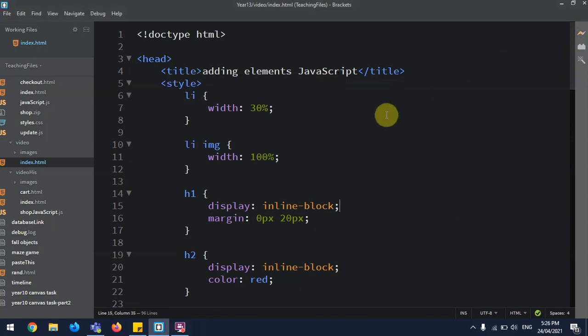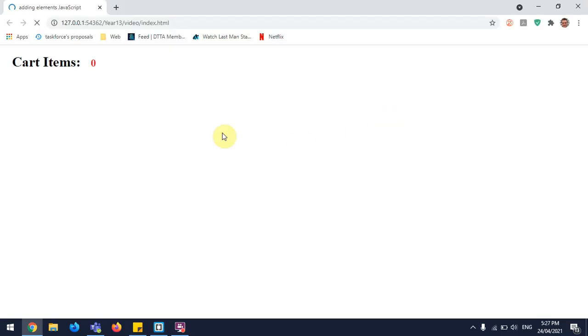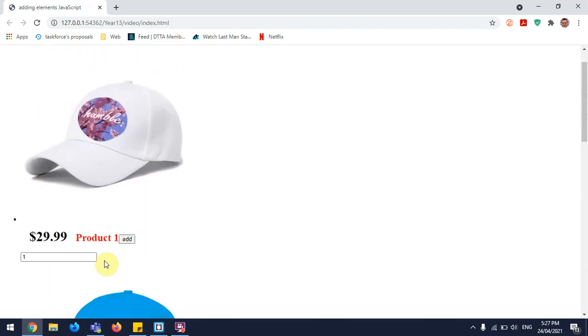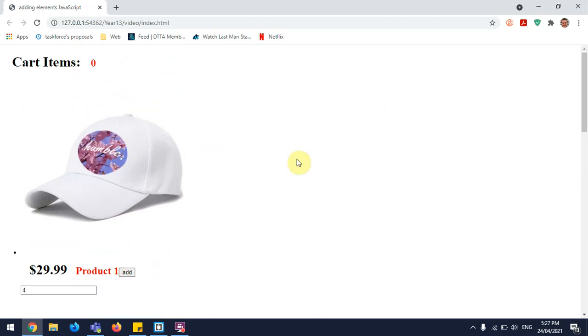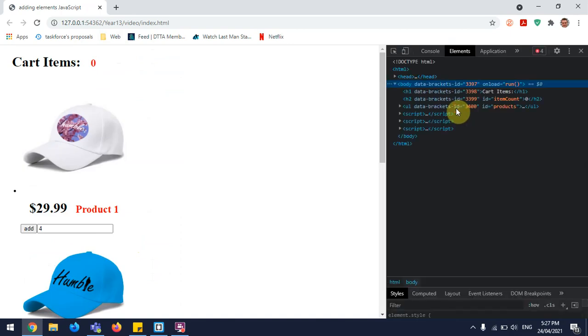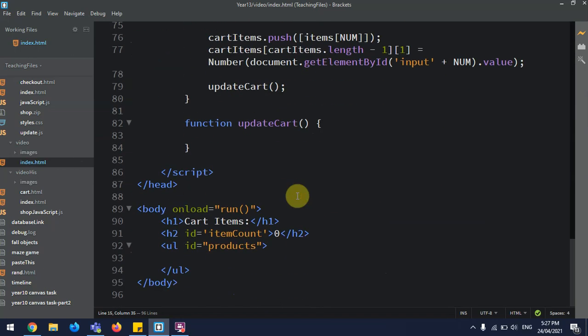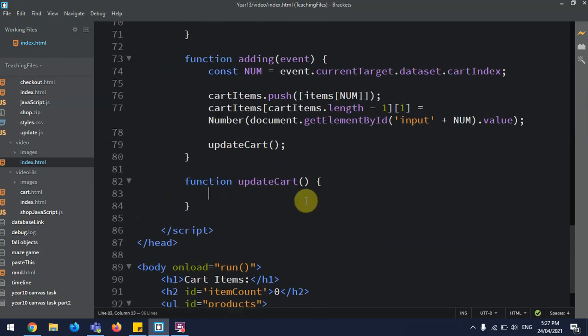Alright, so we're going to run this file and check where we're at from last time. So we got a bunch of cart products, but the issue is when we got this, add 4, nothing's getting fed through. If we go into the console and look at cart items, it's being added and it's got this 4 here, which was this 4 there. So we want to get this fed through. So this is in the update cart.